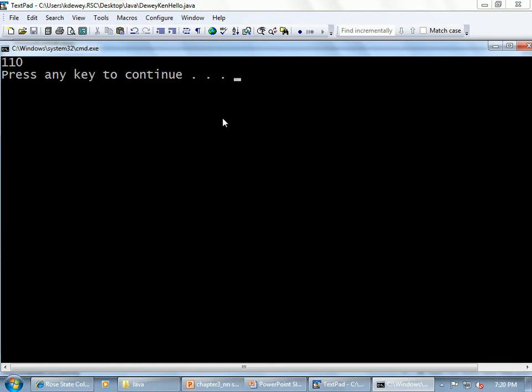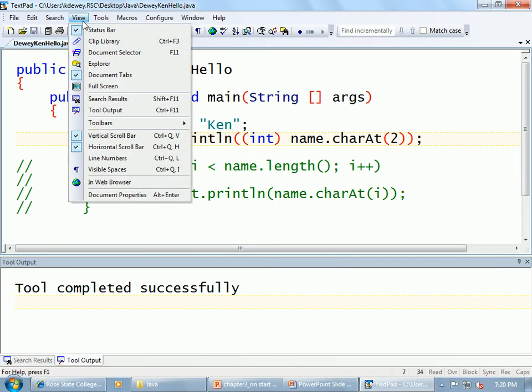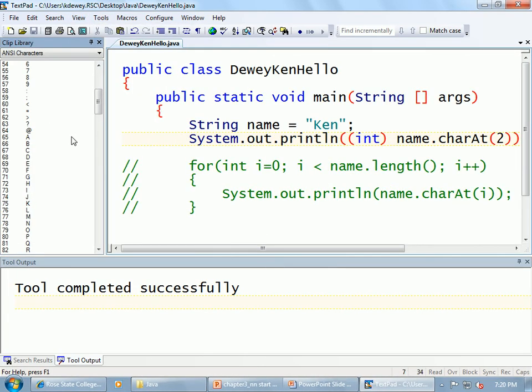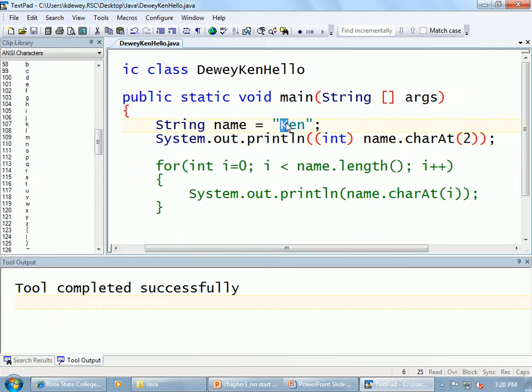We got a 110. Is that correct? Well, let's find out. So we did 2, so that's a lowercase n. Lowercase n is 110. So it did it perfectly. Everybody see that? But what if I want to output the ASCII value of my first initial? How would I do that?